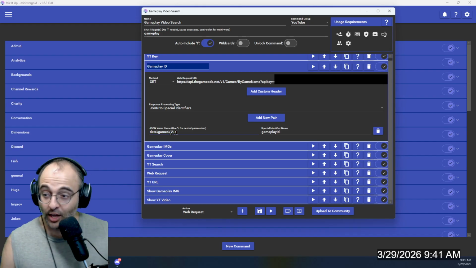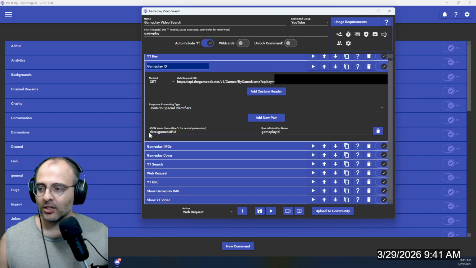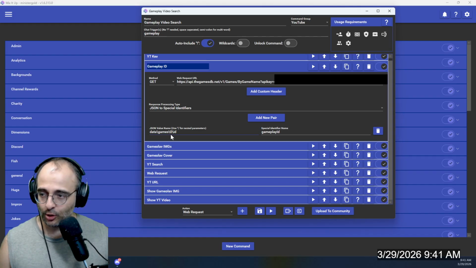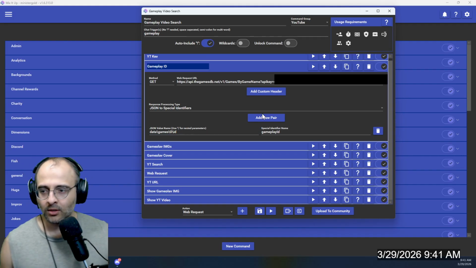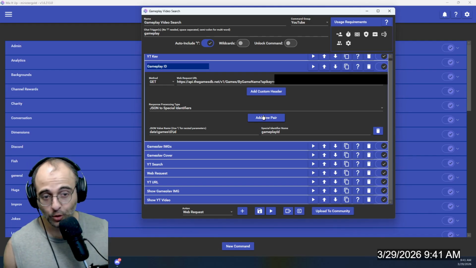For the JSON value, data/games/0/ID with the special identifier name. For me, I call it gameplay ID. You can call it whatever you want.